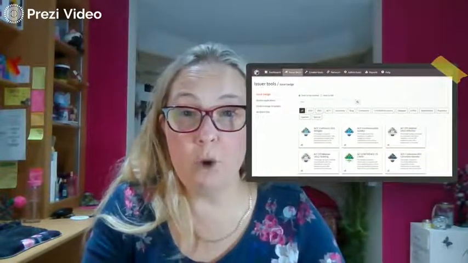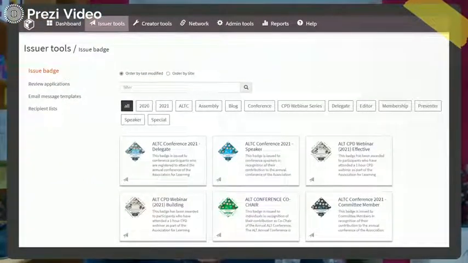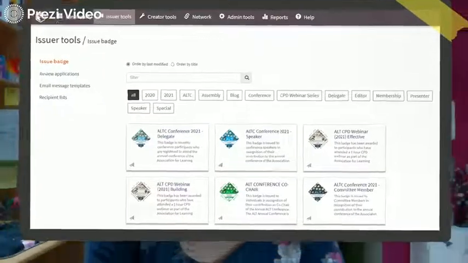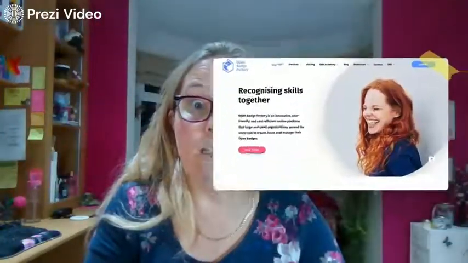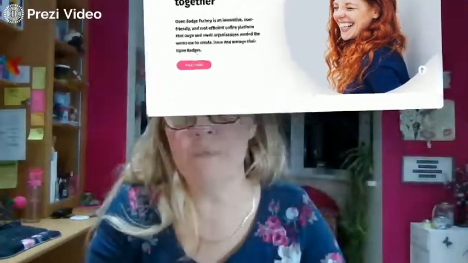And then you can link to all sorts of things like images and text and blog posts and videos, all sorts of things really. So we've been working with the Open Badge Factory since March. And since then we have issued something like 5,000 badges.